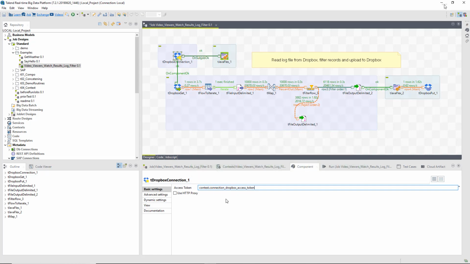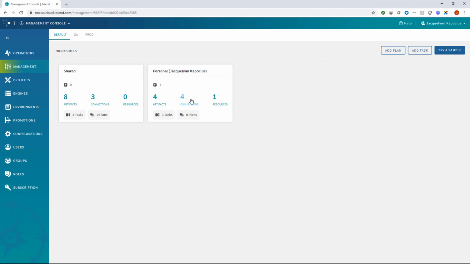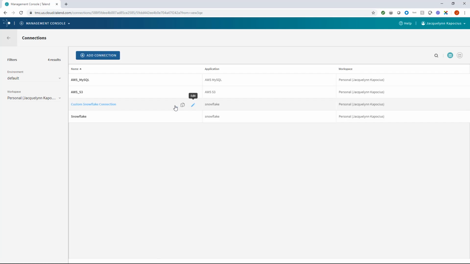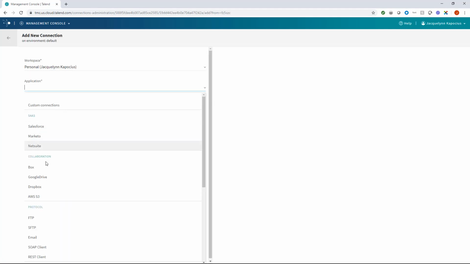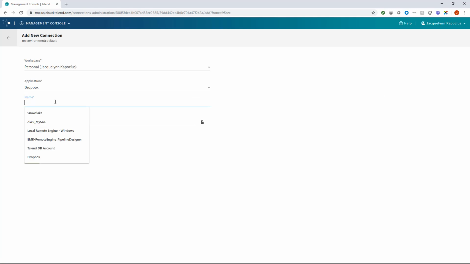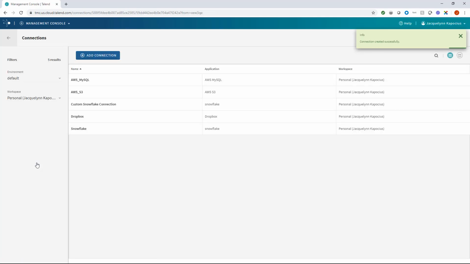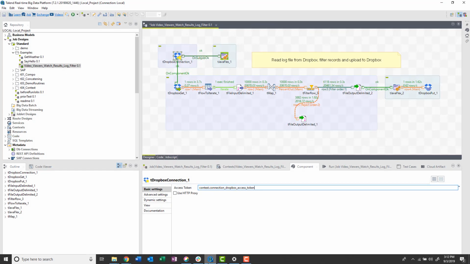Before I publish the job to Studio, I'll move back to the Talend Management Console web application to define a connection to be able to run our job once it's published. I'll name it simply Dropbox and paste the access code. Once I've established my new connection, I can head back to Studio and publish my job to the cloud.